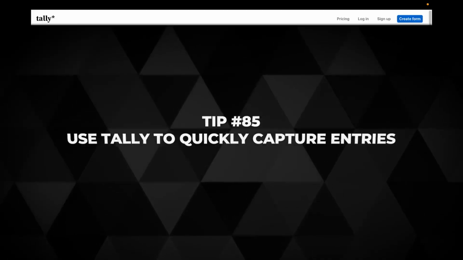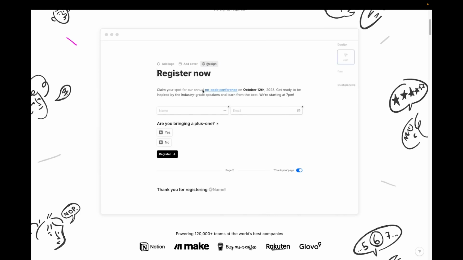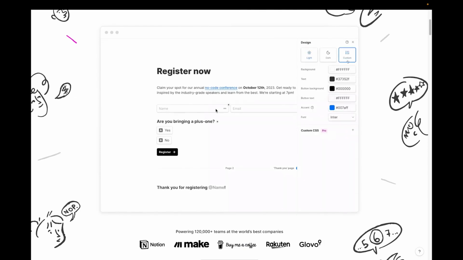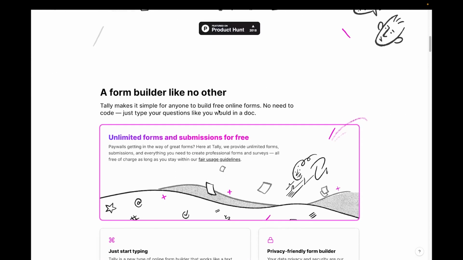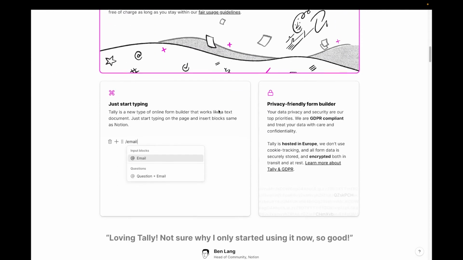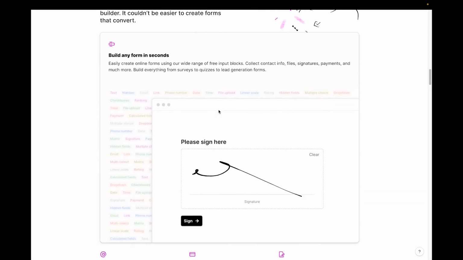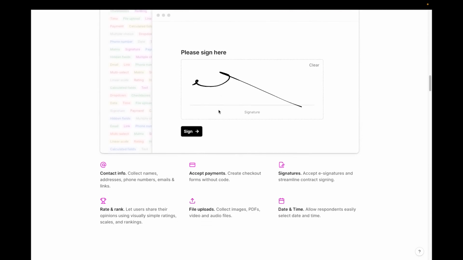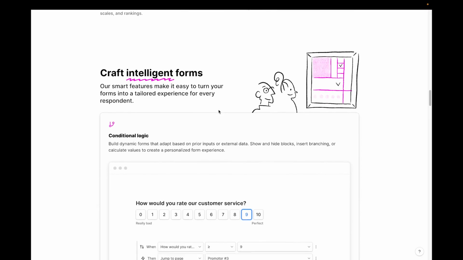Tip number 85 is to use Tally to quickly capture submissions. Tally is one of my favorite tools to use in combination with Notion. They're an amazing form builder and they have an even better free plan. Now, with Tally, it's super simple to create forms and they have a very Notion-like interface, so you will have no time at all starting to use it. And it integrates directly with Notion, which means all the submissions can go directly into your Notion database without any additional steps in between. So whatever it is where you need a form builder for and to capture any entries, start using Tally, connect it to Notion and make some magic happen.